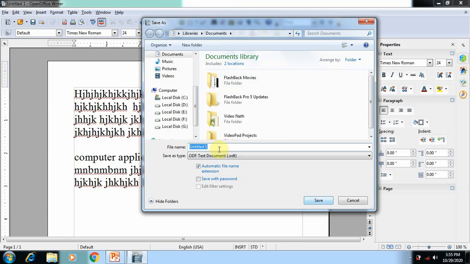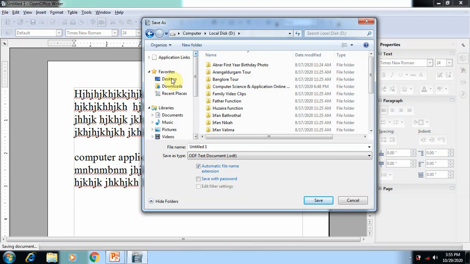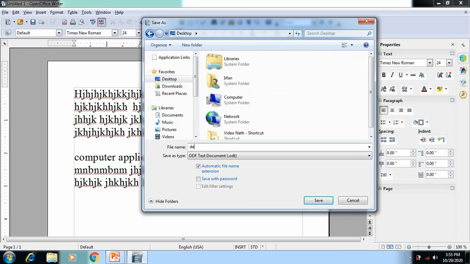Now I am going to save the document on the desktop. Then I am going to type the file name as demo1. When you click the Save button, this file will be saved with the extension ODT, which is the file extension for an OpenOffice Writer text document. So the file name is demo1.odt, and it will be stored on the desktop.